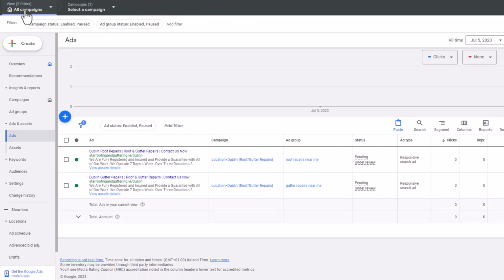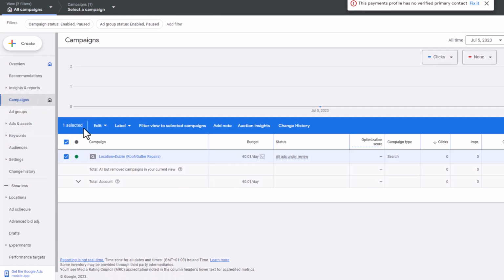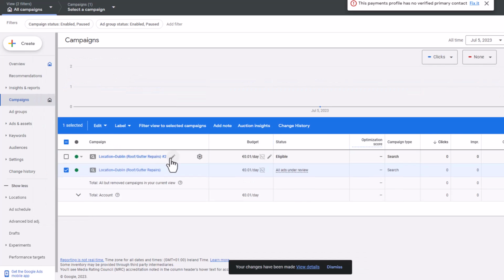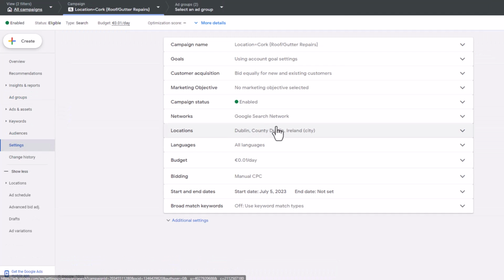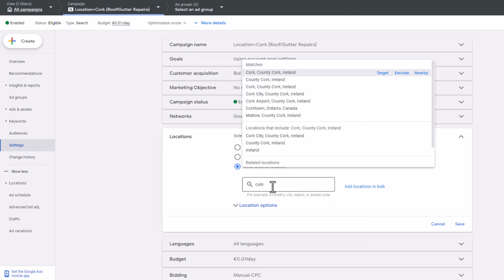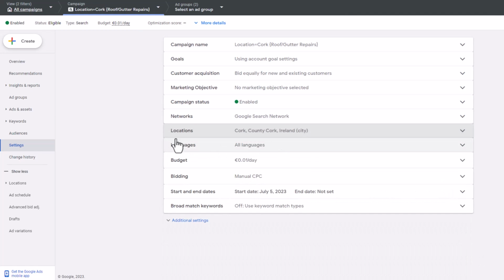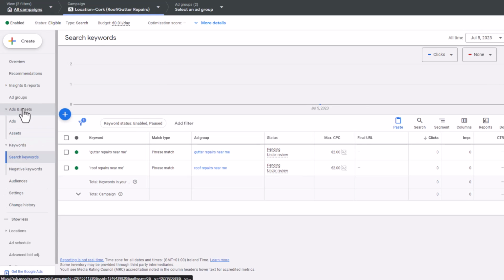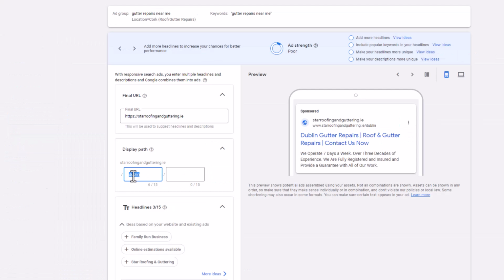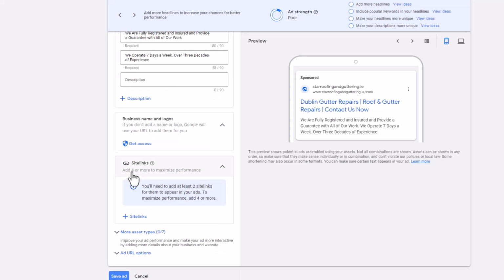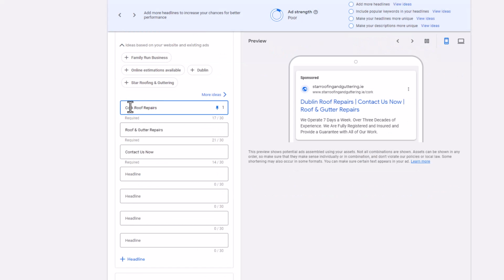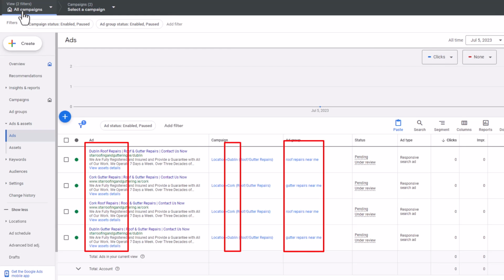Let's copy and paste the Dublin campaign and target the city of Cork now. First, we'll change the name of the campaign, then change the location targeting. We don't need to change the keywords because they're all near me ones. But we do need to change the ads. Looking at all ads in the account, we can see they match each location and keyword.